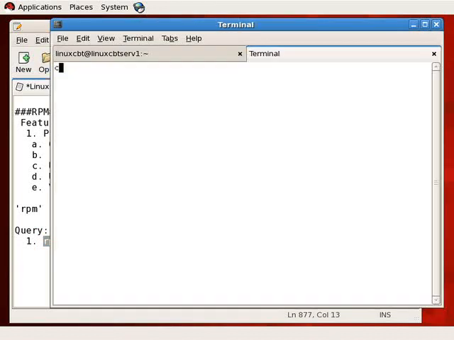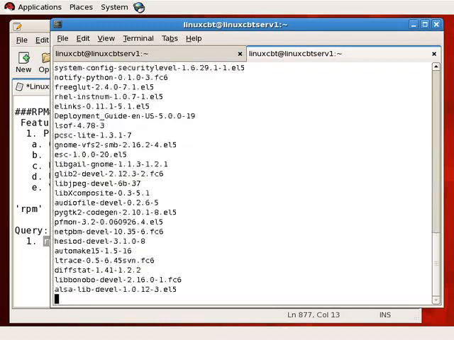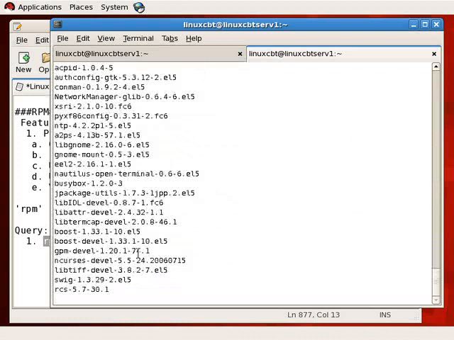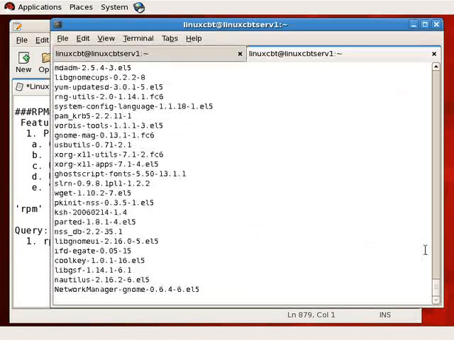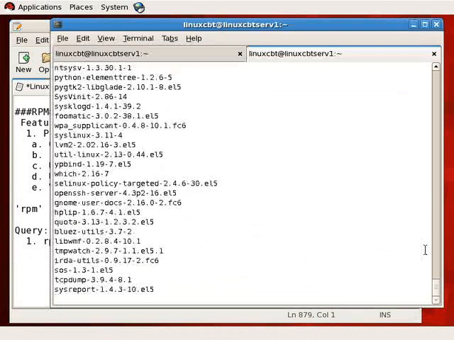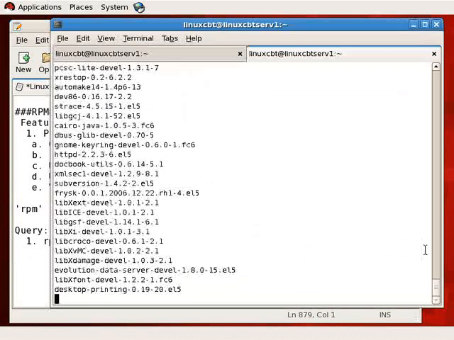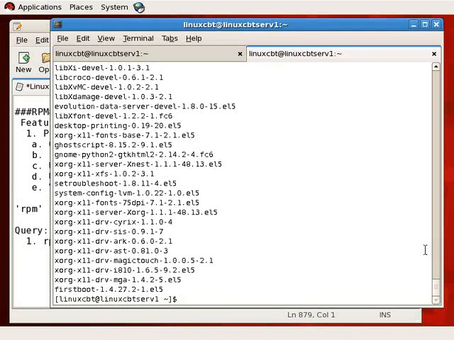We'll open a new shell. You don't need to be administrator or root to query the package database, but you do need to be root to install new packages, and we'll note that once we are in the installation section. So here you see a full enumeration of all the packages. It's still running. On a typical system, you'll find over 500, sometimes over 600 packages installed.